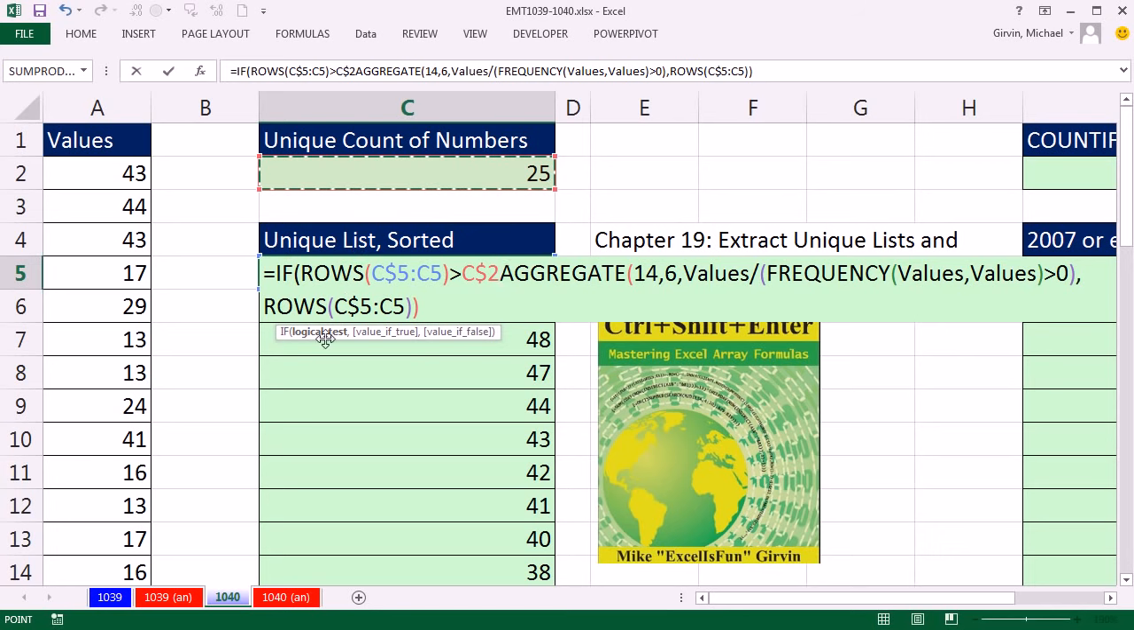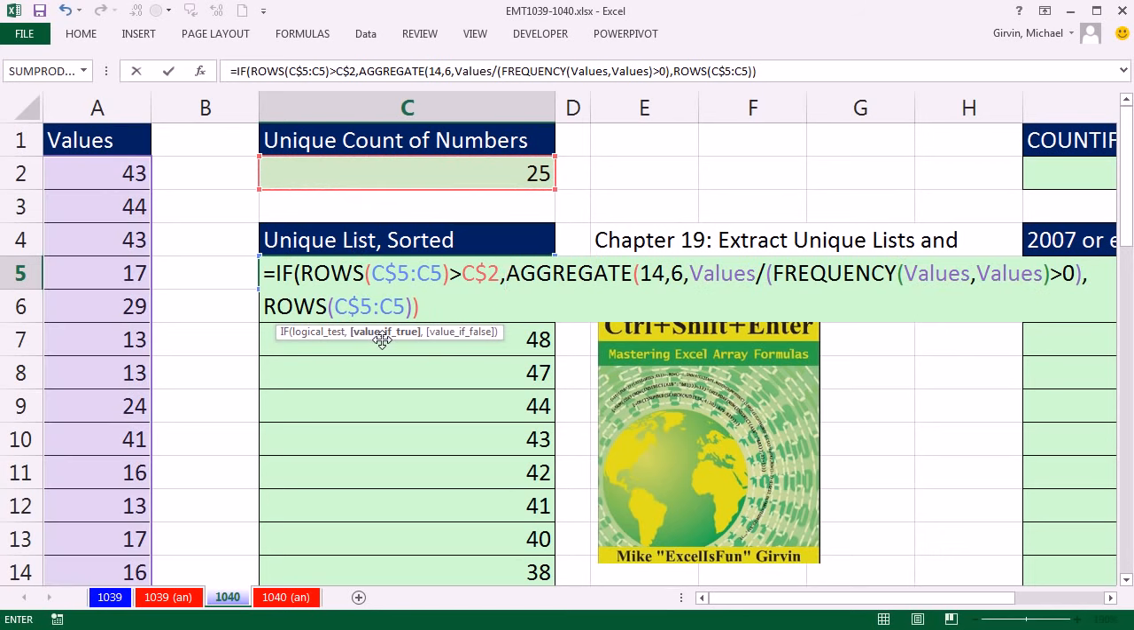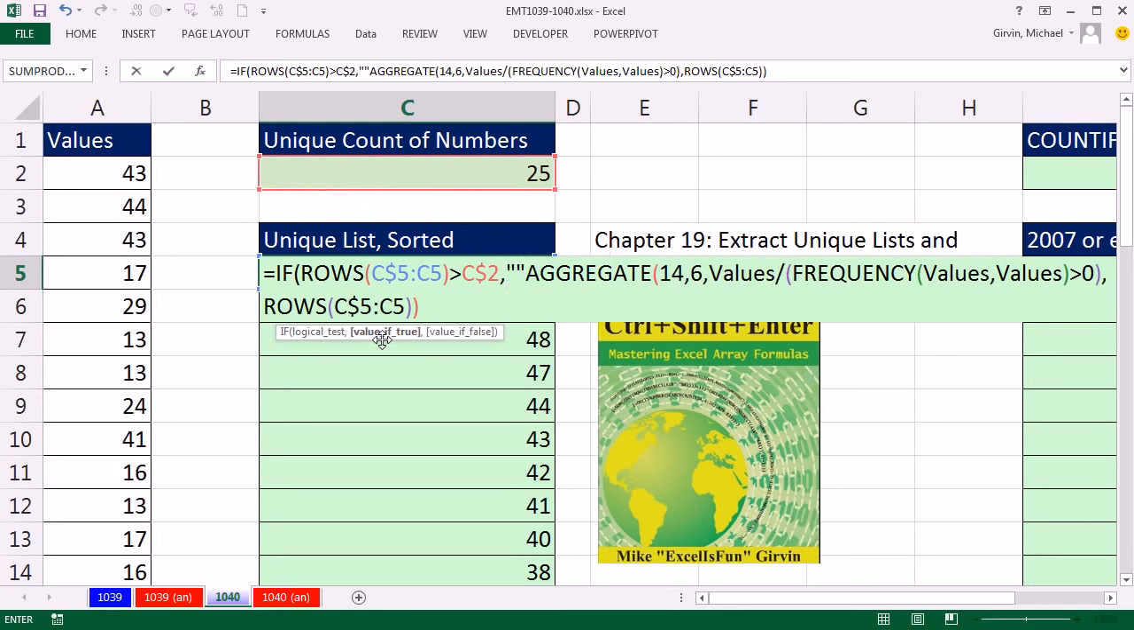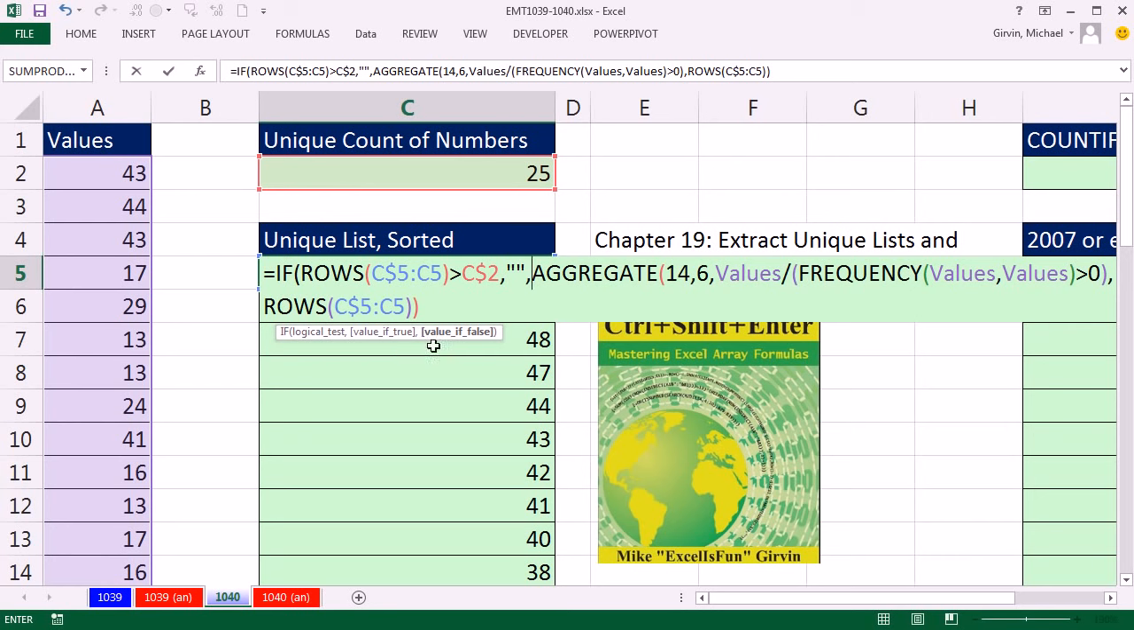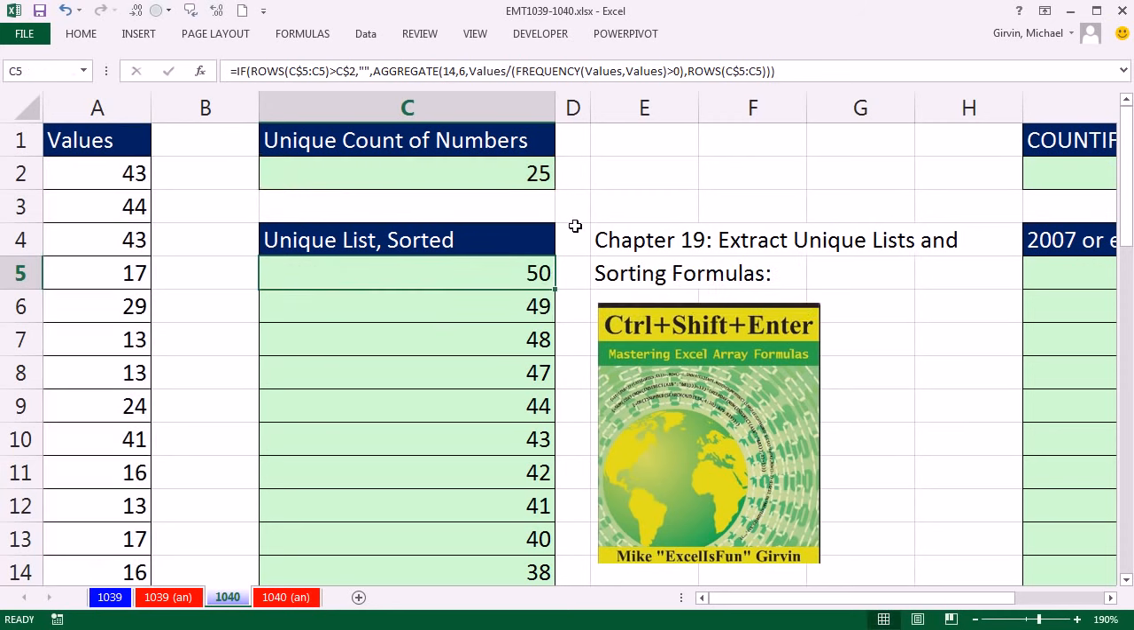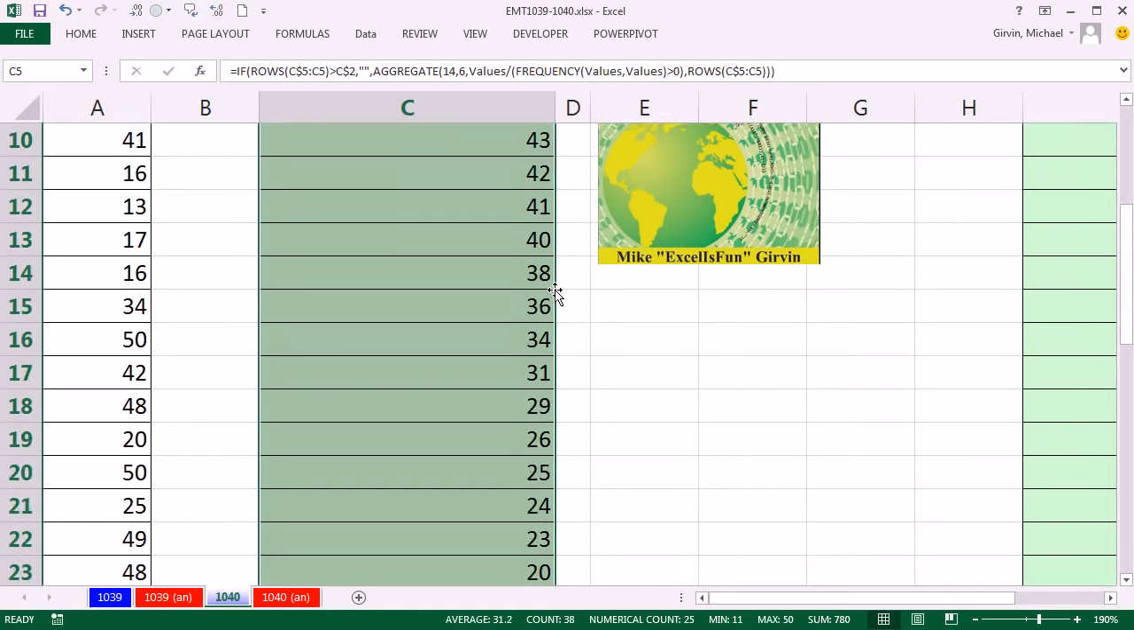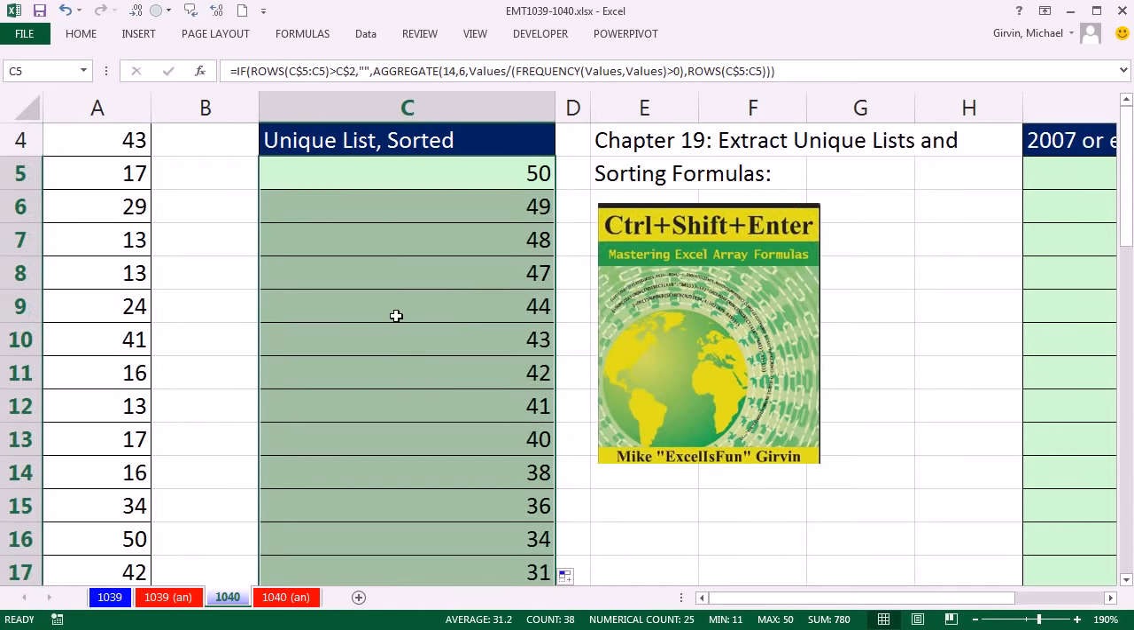There's our logical test, comma. Then what do we want? I'm going to put the syntax for show nothing, double quote, a null text string. Otherwise, run the formula. What's so cool is past row 25, it's not going to run the array formula. Control-Enter. Double click and send it down. All right, so that's a good way to go.